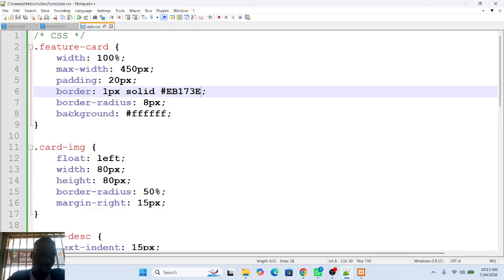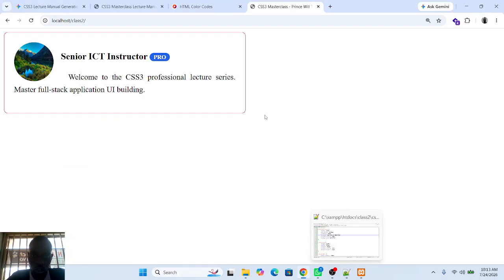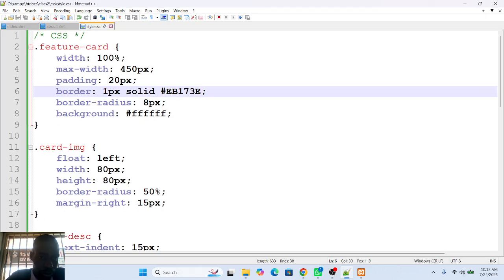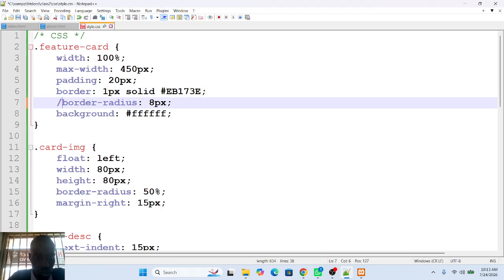Then we have border-radius. With the help of border-radius, we are able to achieve these rounded corners that you're seeing. If I should remove the border-radius, you're going to see something. Let's use a comment and come down here.